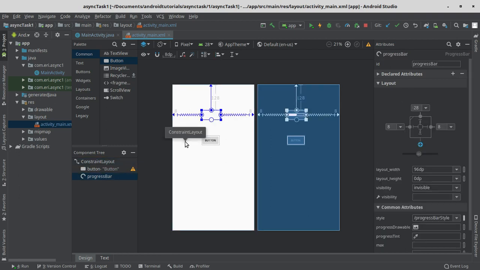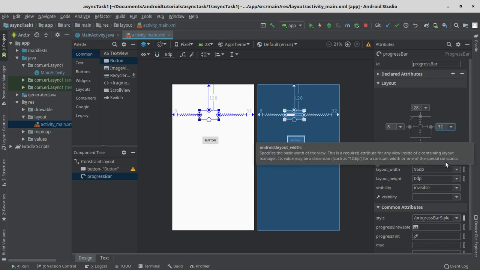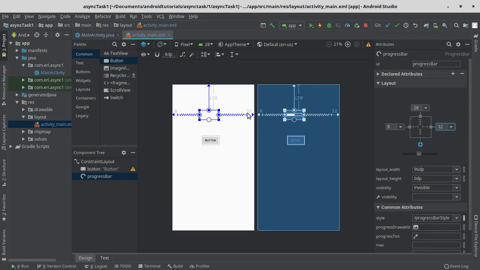For example, here the left margin for the progress bar is 8, and the right margin for the progress bar is also 8, and we can change this margin like this. Let's set 32 for the right margin. You can see that this number gets updated. Let's change it to 28, and the top margin is 128.